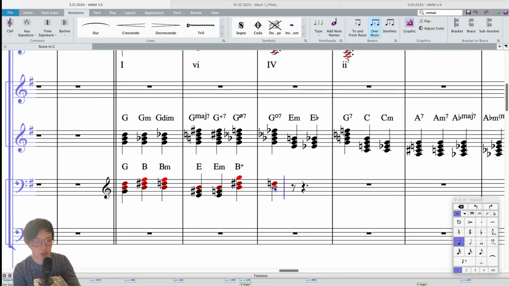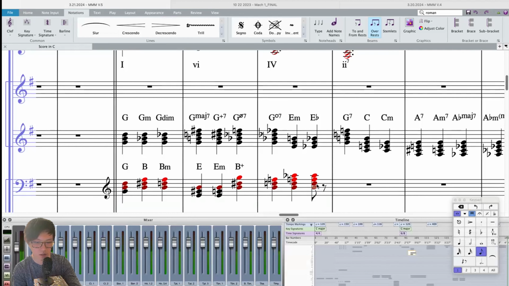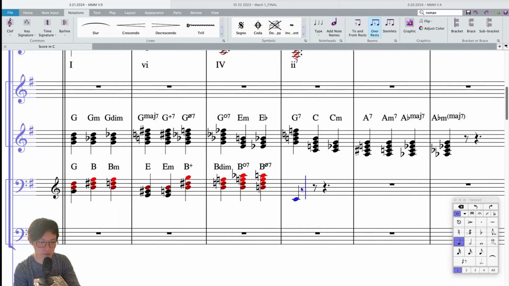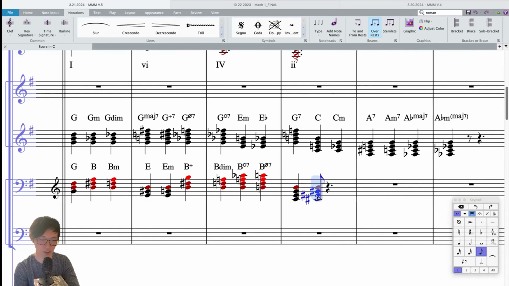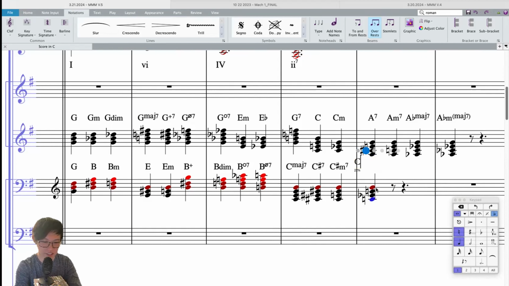Then you can do, of course, diminished. So let's do all the diminished, and then diminished 7. Oops. And then half diminished. Then you can do C major 7. It could also be C sharp dom 7 as well. And of course, all of these have minor variants, right? So you could do C sharp minor 7. You could do C minor major 7, and etc., etc.